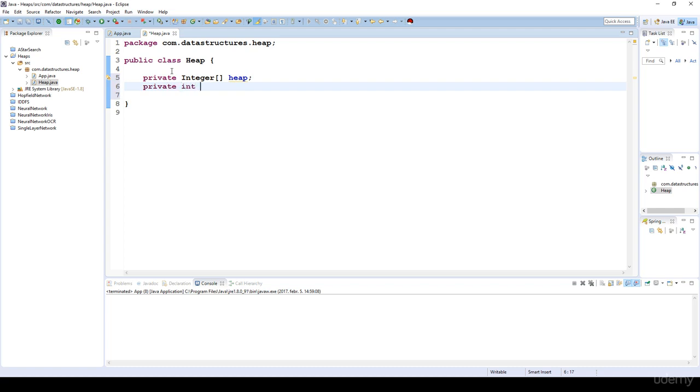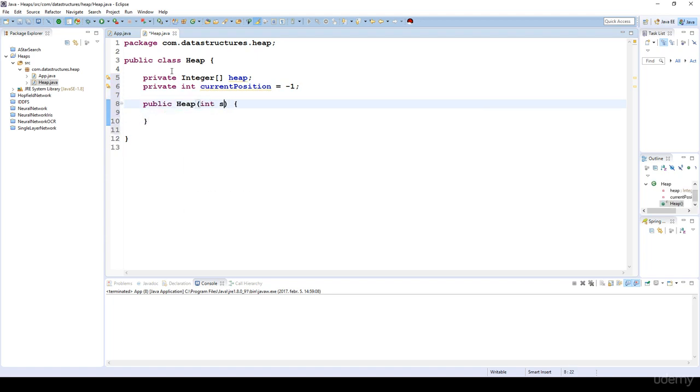And we are going to have an index, the index of the current position. It's initialized to be -1 at the beginning. Okay, so in the heap constructor, we are going to get the size of the heap. So this.heap is equal to a new integer array, and the size is going to be the size we have specified from outside. Okay, so we have created basically a one-dimensional array of integers with the size we have specified.